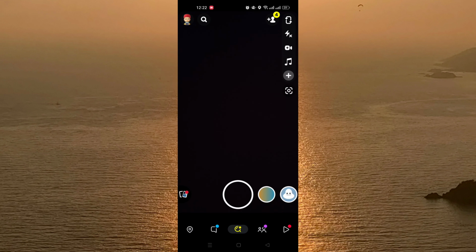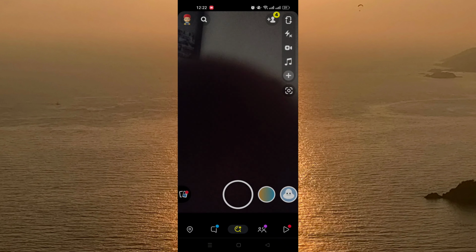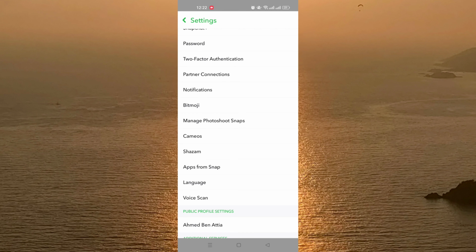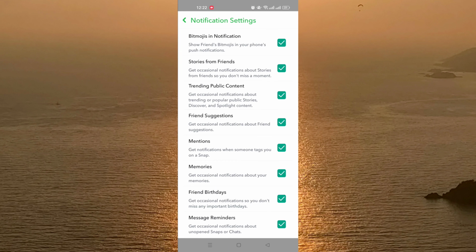and after that you click on your picture in the top of the screen, and after that you need to click on the settings icon on the top right of the screen, and after that scroll down until you find an option called notifications.